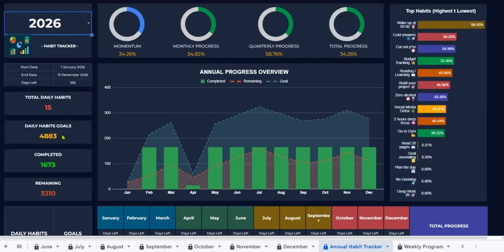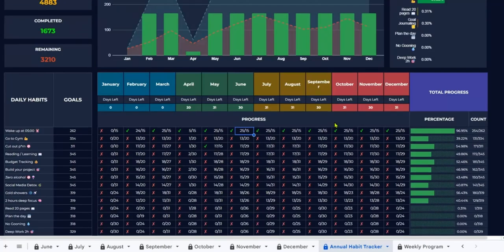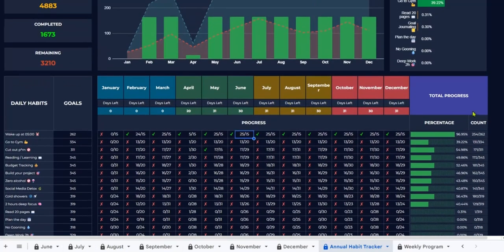So in 2026, here in January, no habit completed. In February, 24 by 15 got completed. March, 0, April done, May done, June. It is just to show you that once you record all your habits in every month, this data will show up here.